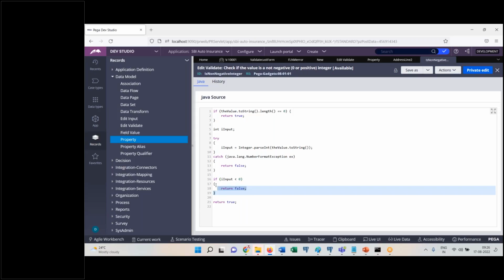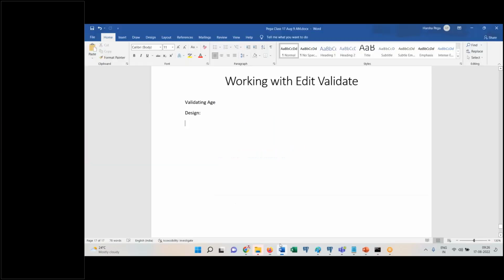If we change this logic from less than 0 to less than 18, greater than 65 like that, then we will get our own validation. But you should not disturb the OOTB one. Is non-negative integer might have been used in Pega in so many places. You have to create a new one, where you copy this code and customize it. So let's implement this for age to be between 18 and 65.